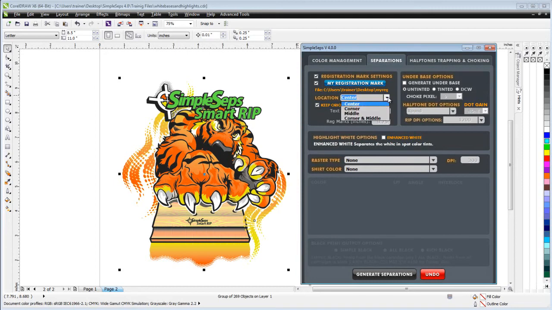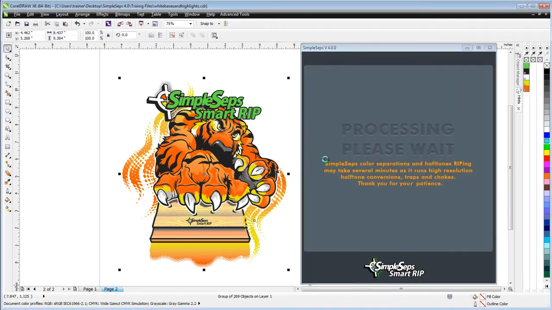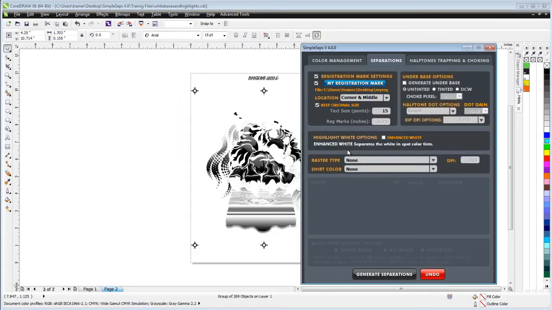I can also select where I want these to be set up: corner, middle, corner and middle, or center, which is really a combination of these two here. We'll set this up here, corner and middle. Now once you set these, it'll save it for you. And then if I click on Generate Separations, you'll see that now SimpleSeps will generate my color separations with my own custom registration marks the way I'd like to have them set up.